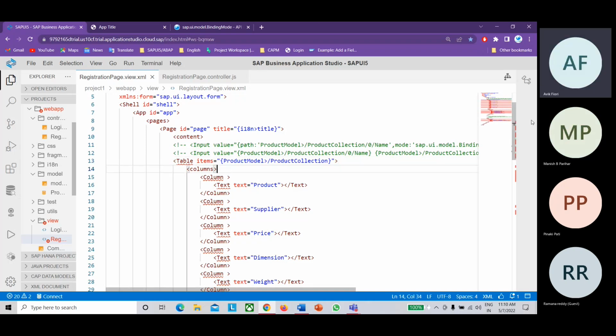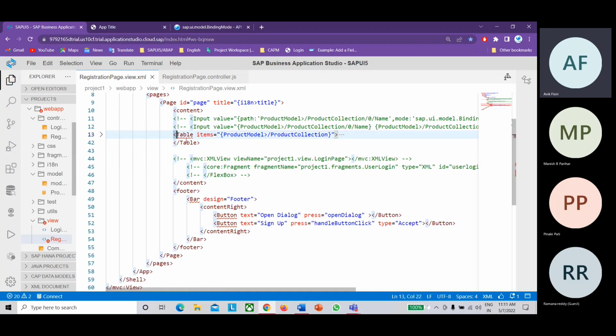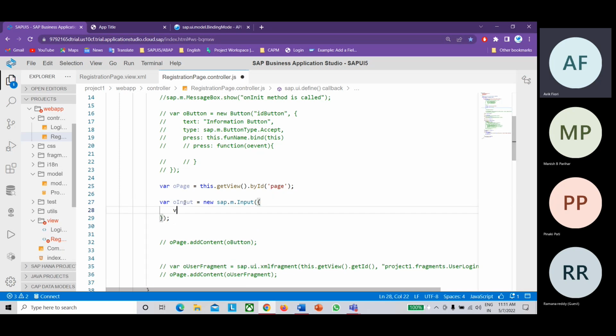Okay, so let's first see the property binding from the controller. We'll do one thing. Let me comment out this table control for a second. Now I'll create an input control from the controller. I'm declaring one variable oInput, and then I'm writing new sap.m.Input. Inside the input, we have the value property.